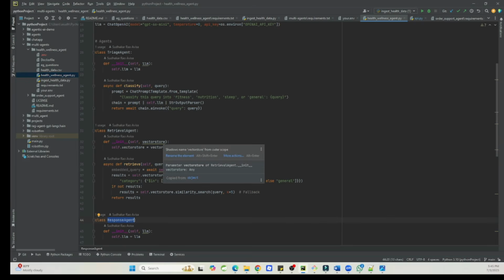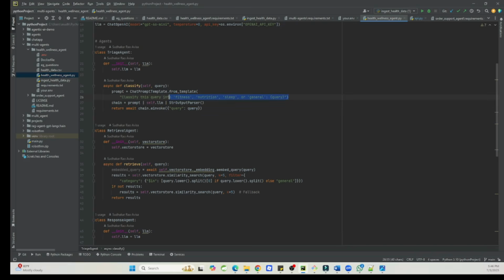Roles of these 3 agents. The triage agent, when we talk about the roles, classifies the user's queries into 1 of 4 categories: fitness, nutrition, sleep, and general, as you can see here. It uses the ChatOpenAI model GPT-4 mini with a prompt to analyze the query. Just an example: what should I eat for a balanced diet? It identifies, based on this sentence, that it's talking about nutrition. So this question will be classified under the category of nutrition, and the implementation utilizes a ChatPromptTemplate and StrOutputParser to process the query asynchronously.